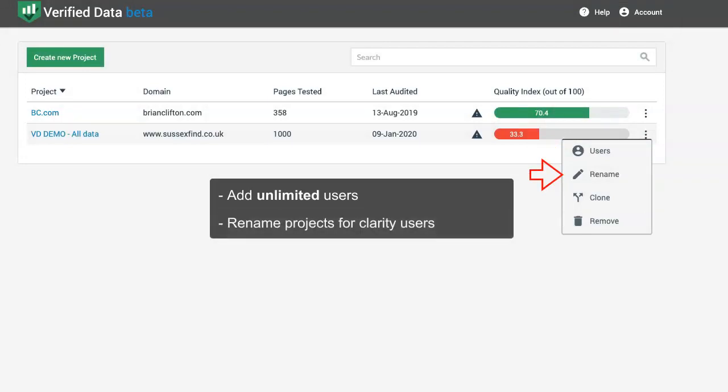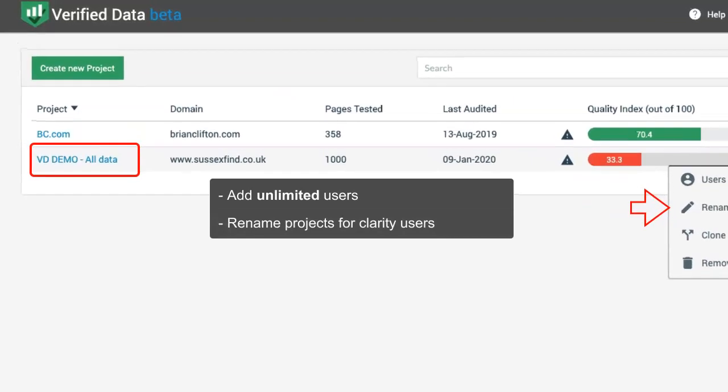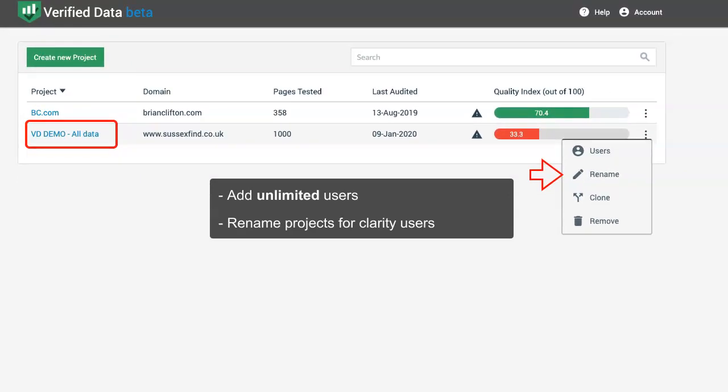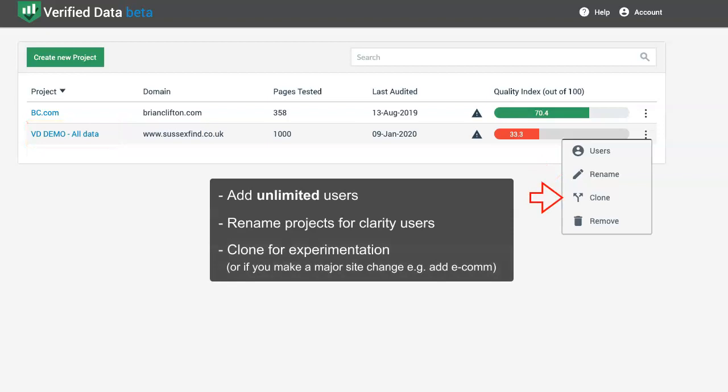Renaming a project is useful to keep your table looking tidy. By default, the project name used is taken from the Google Analytics view name being audited. Having a more beautified name can, however, be useful. Clone is when you have a project you wish to duplicate. That is useful when tweaking settings, such as experimenting with audit weightings and thresholds.